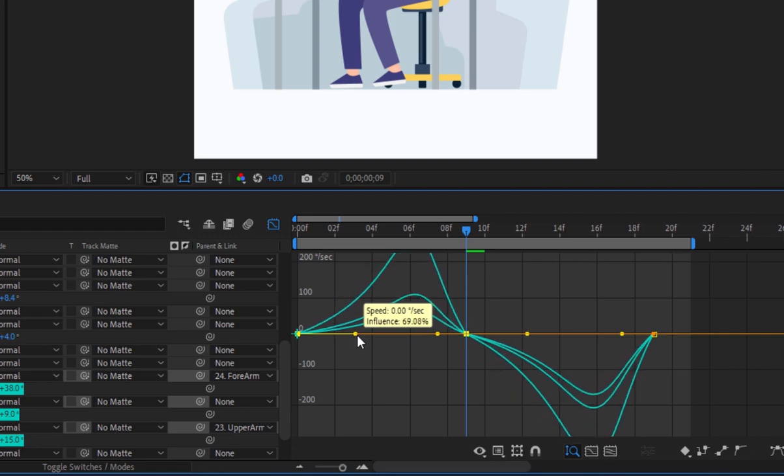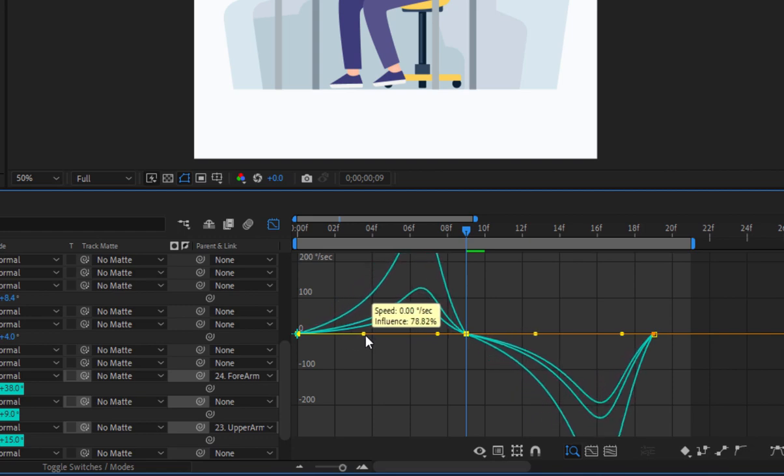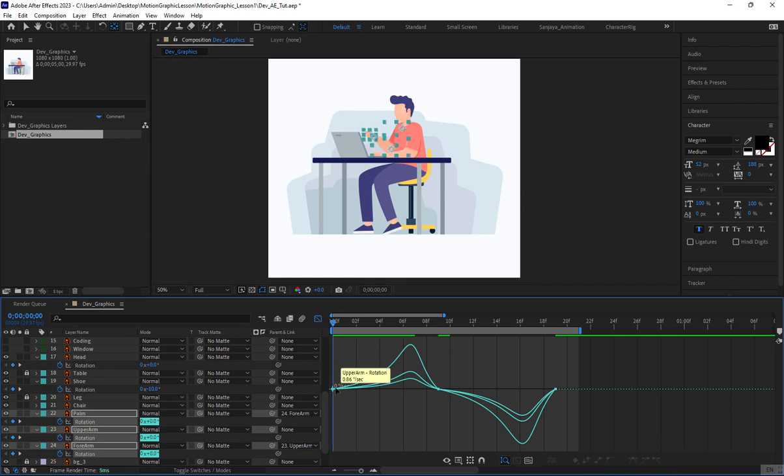I'm going to grab and drag this handle slightly toward the center. Notice how the graph changes. This adjustment means the hand animation will start slowly, reach a pause at the top momentarily, and then descend faster than it ascended. This creates a more natural movement.